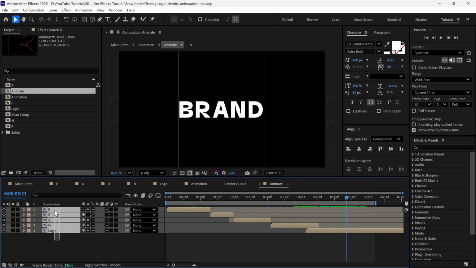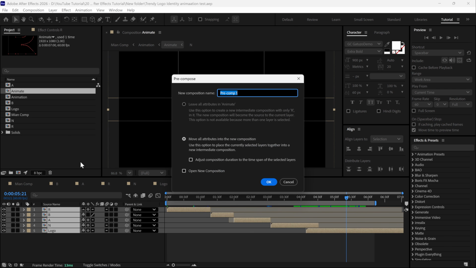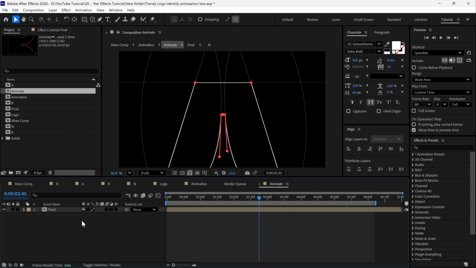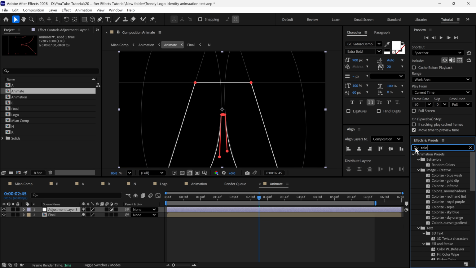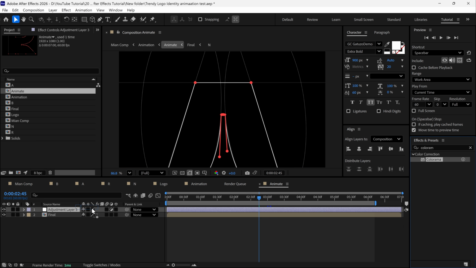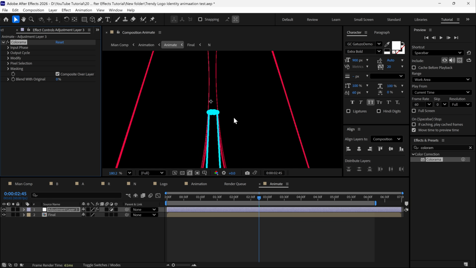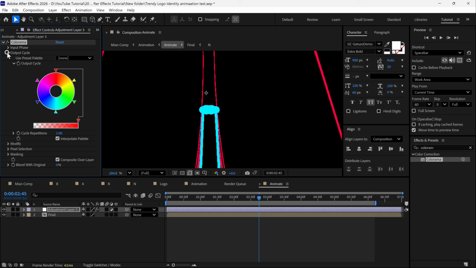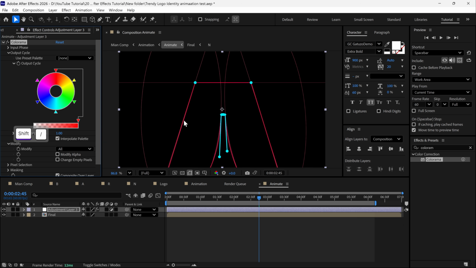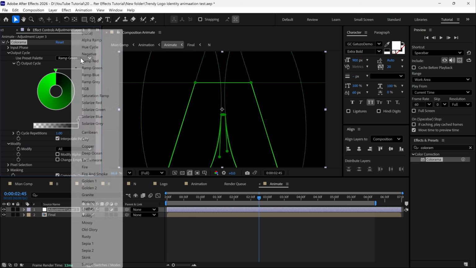So for that, I select all the composition layers and pre-compose them and name it as Final. After creating the composition, I'm going to add a new adjustment layer in the timeline, and then I go to the Effects and Presets panel and search for the Colorama effect and add it to this layer. And as I always say, whenever you use the Colorama effect, it comes with jittery color, and to solve this, go to the Output Cycles, and below the color wheel, you will find the Modify property. Open it and uncheck the Modify Alpha option. It will solve your problem. Next, you will find the preset options. So you can select the different presets according to your requirement.